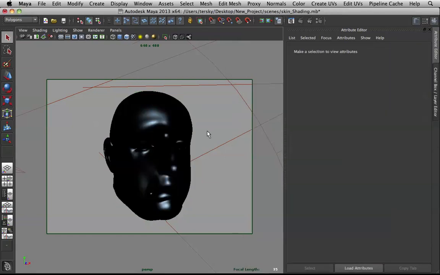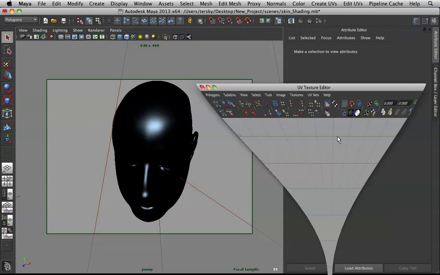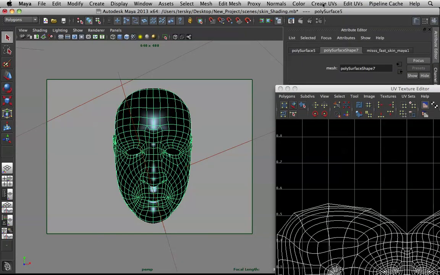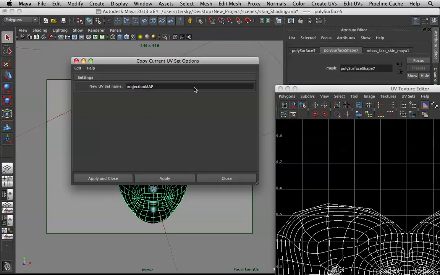All right. Anyways, let's create a new UV set. So let's open up the UV texture editor. Select this. Then let's go to create UVs, copy UVs to UV set, and let's create a new one. Let's call it map 2. Hit apply.